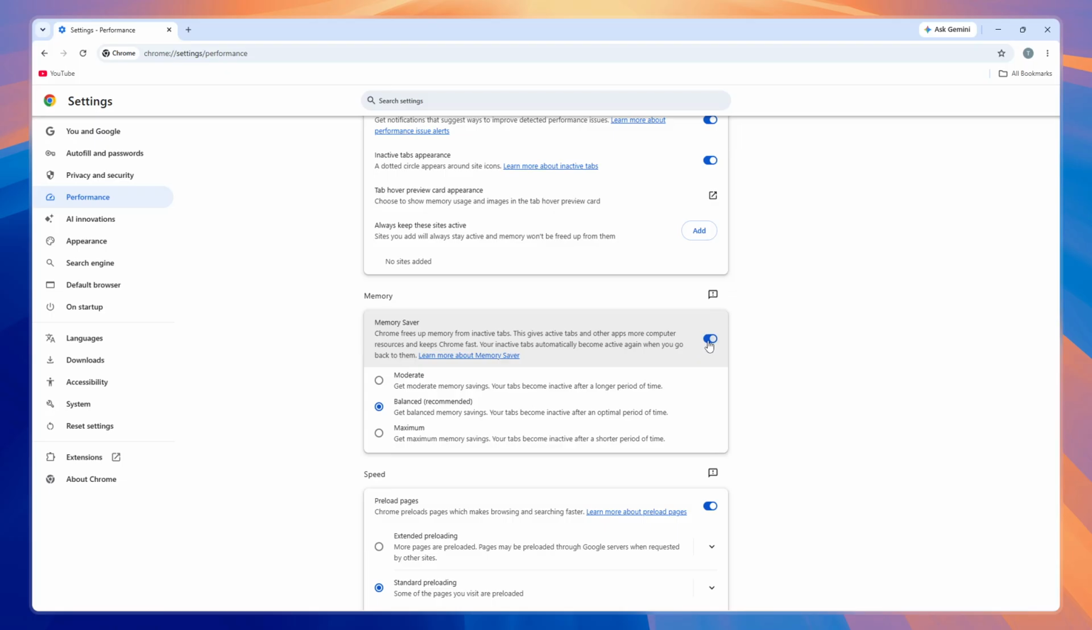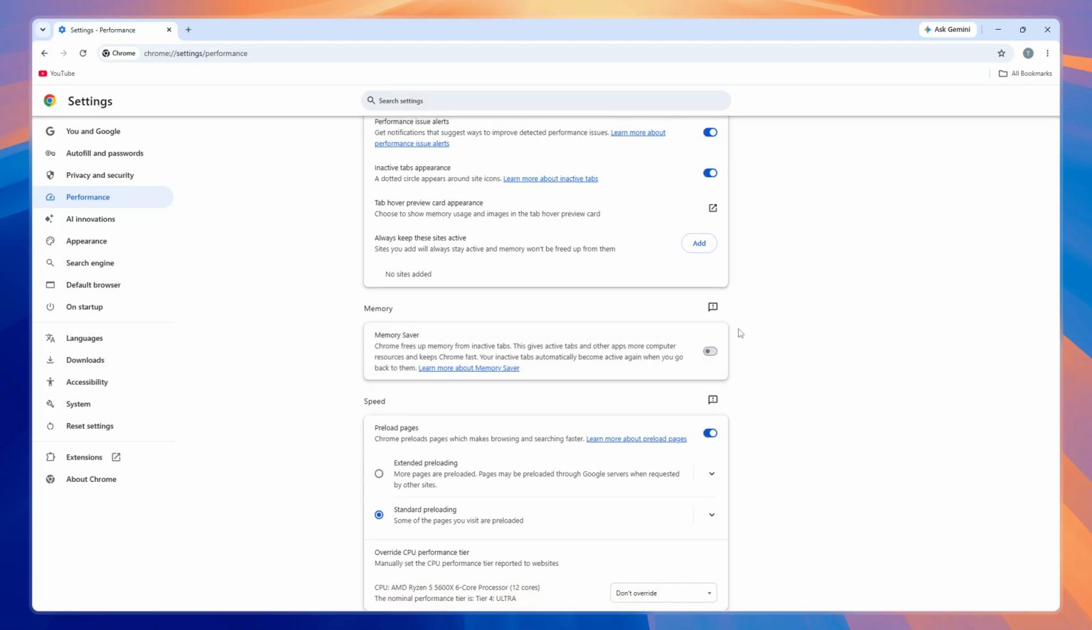Next to the Memory Saver option, you'll see a toggle button. Simply click on this toggle to turn the Memory Saver feature off. Once you disable it, Chrome will stop automatically putting your tabs to sleep and refreshing them when you switch back. Your tabs will now stay active and retain their state even when you're not actively viewing them.